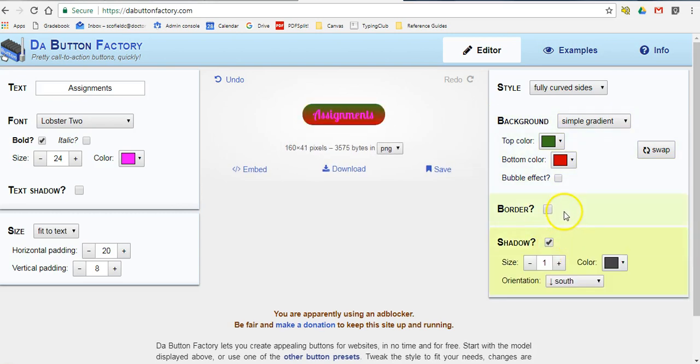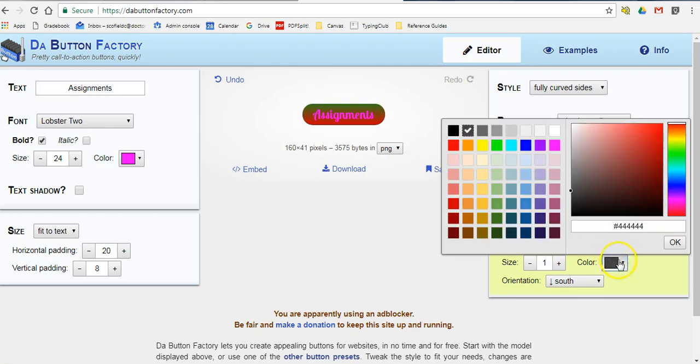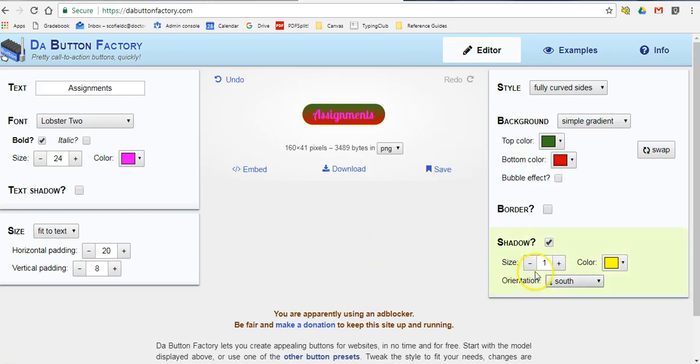Shadow puts a shadow outside of the box. Again, let's use yellow so you can see it easily. Now the size is how big it's going to be, so let's make it visual. There you go, you can see it now.